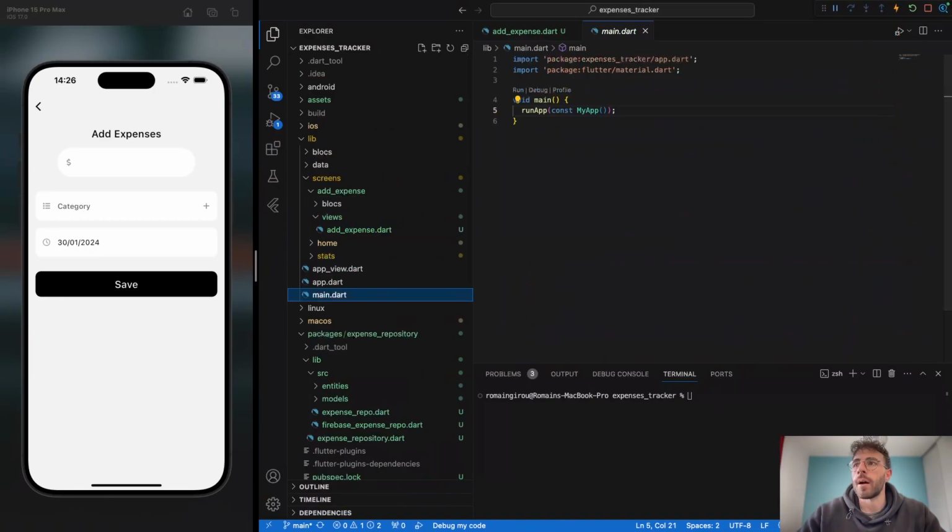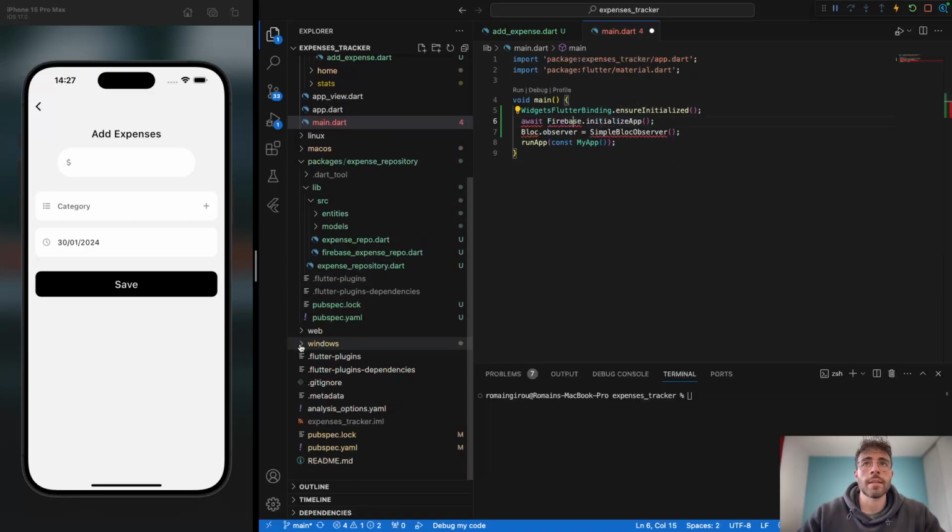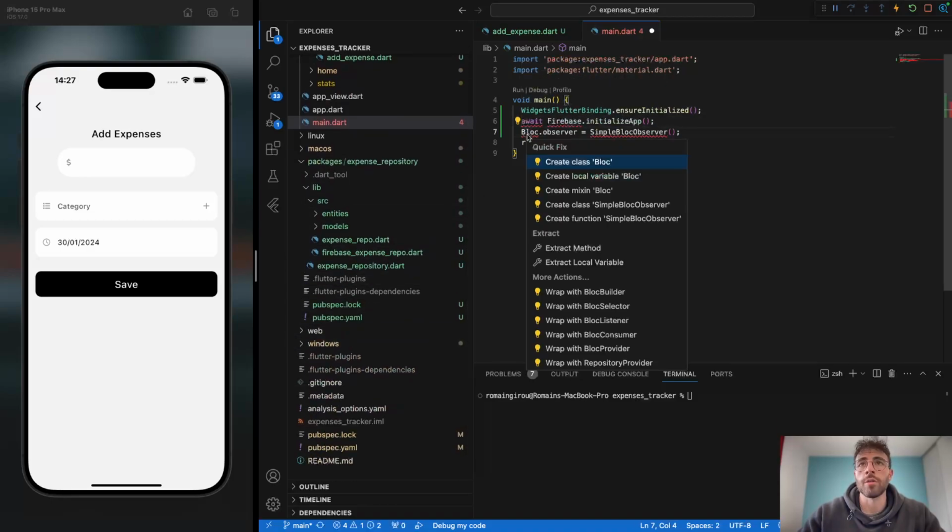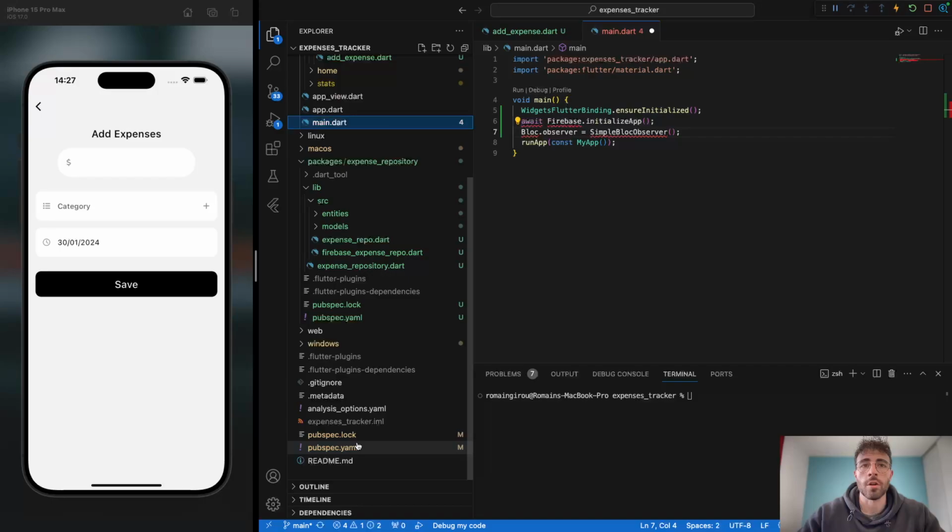I'm thinking about a few things in our main.dart. For now it's really straightforward, but I'm going to take those things and place them right here. That's for ensuring the right initialization of the app. Then Firebase.initializeApp and Bloc, because we're going to use Bloc for the logic.